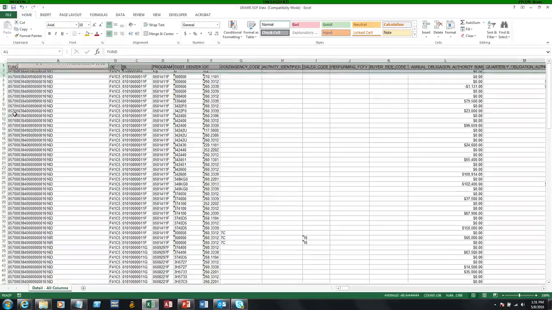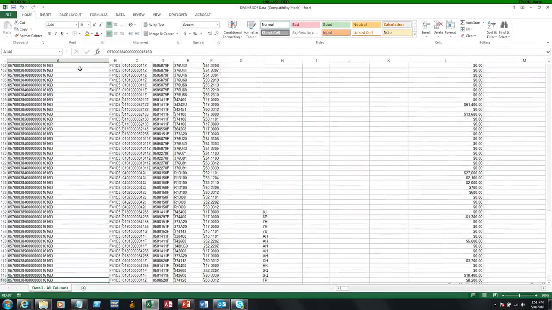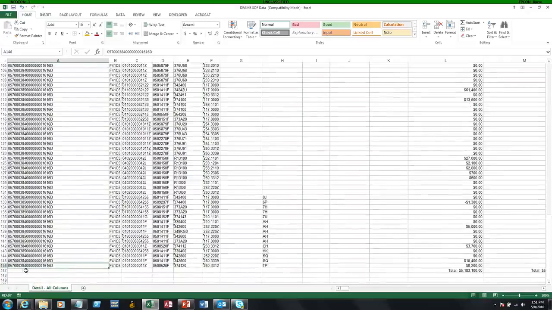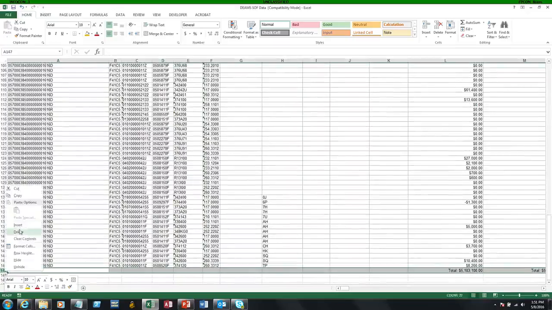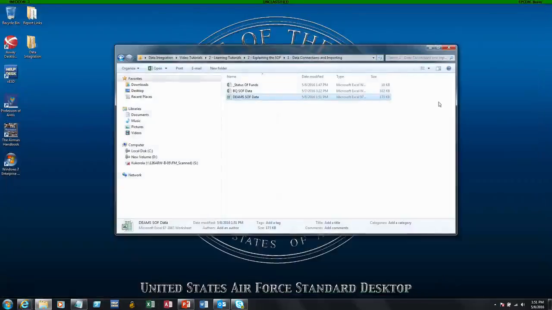And then we'll delete the top two rows, and in your status of funds, I'm going to hit Control and down arrow to go to the bottom. They try to subtotal for you at the bottom, and we don't want that either, so we're just going to delete that. Hit Control and Home to take us back to the top. This is typically what I'll do. Hit the Save button, and we're ready to go.